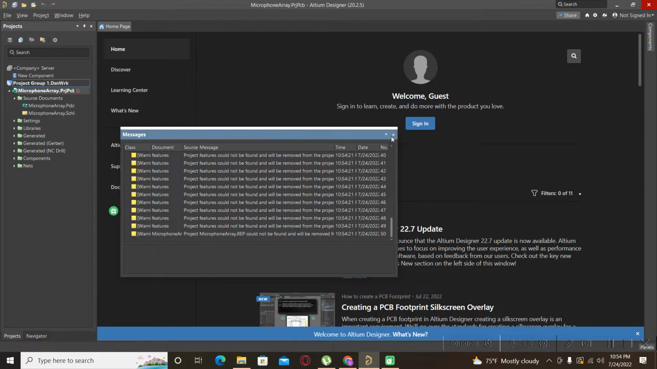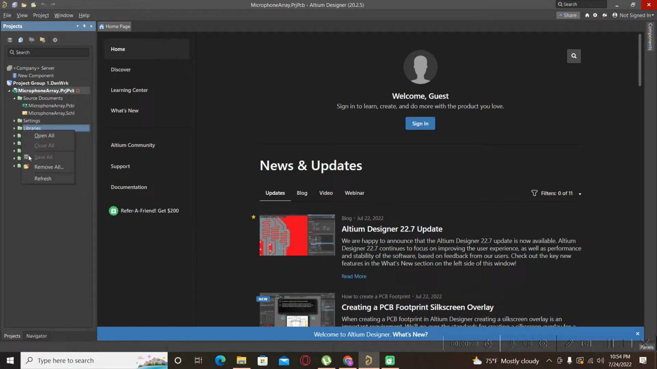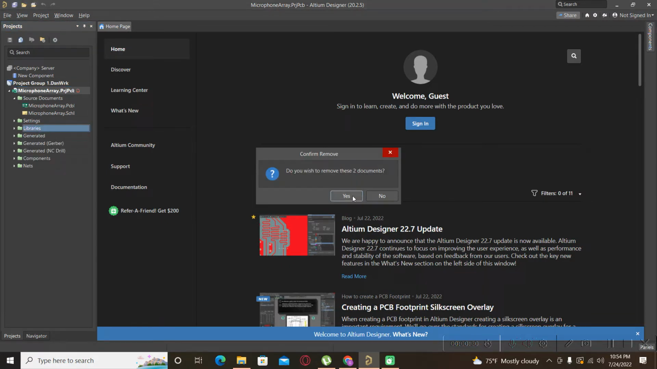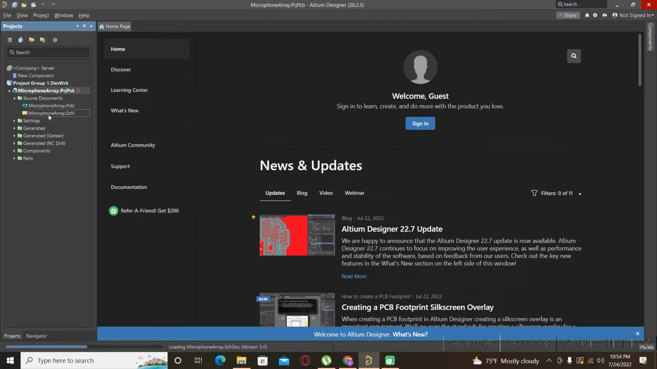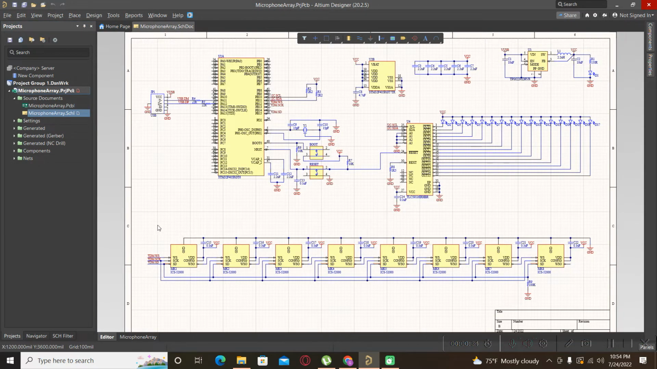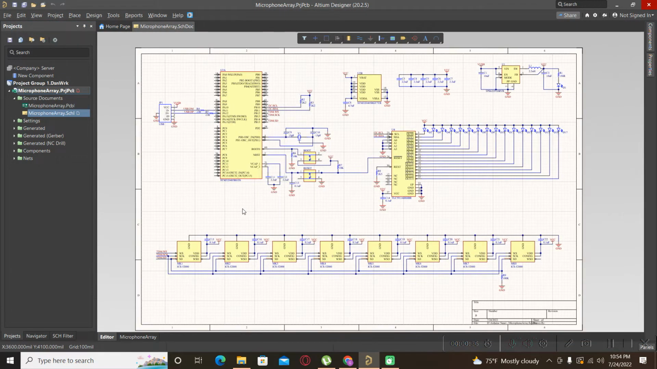In our case, we have this microphone array project, which I took from a demonstration on GitHub. You can also try it. You can Google it. The name is microphone array. You can search for it on GitHub.